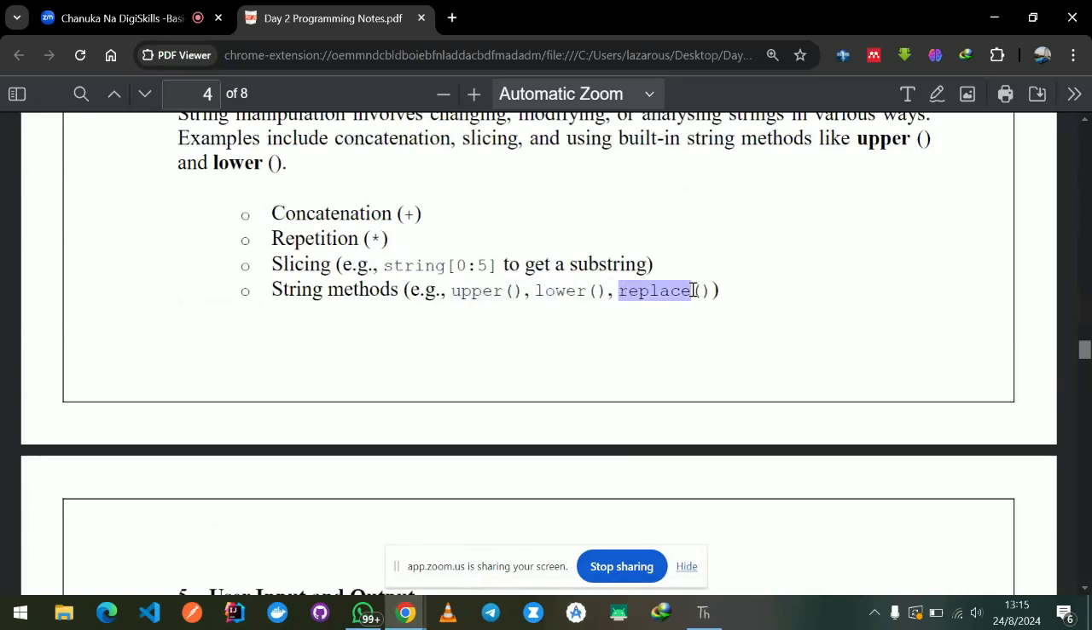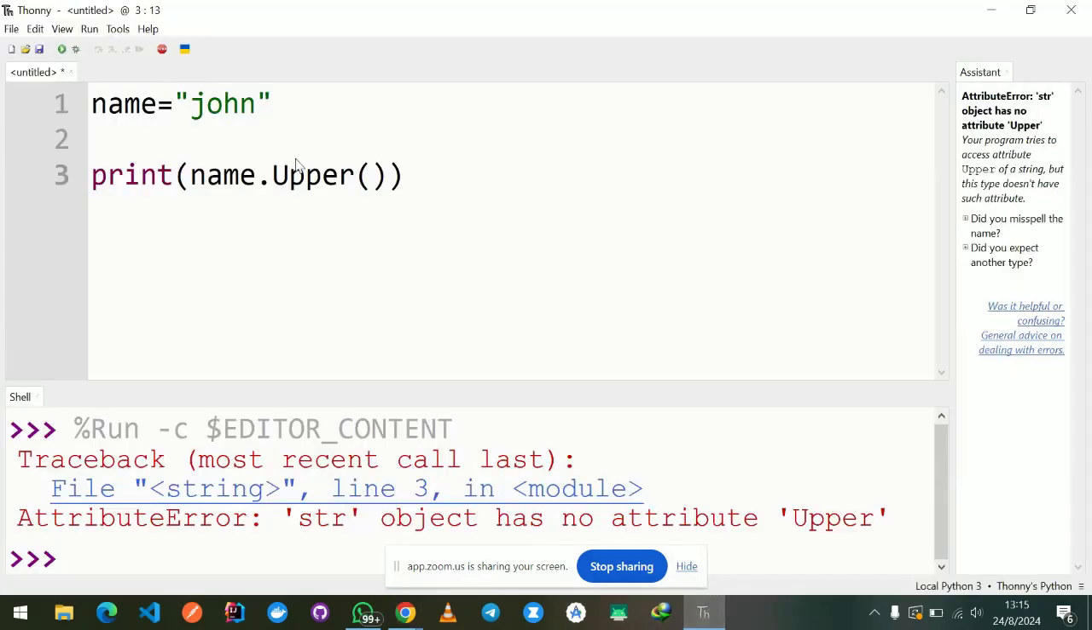Then the replace accepts two arguments. So if I print my name, what do I want to replace? I want to replace the letter O with the letter U, like this.